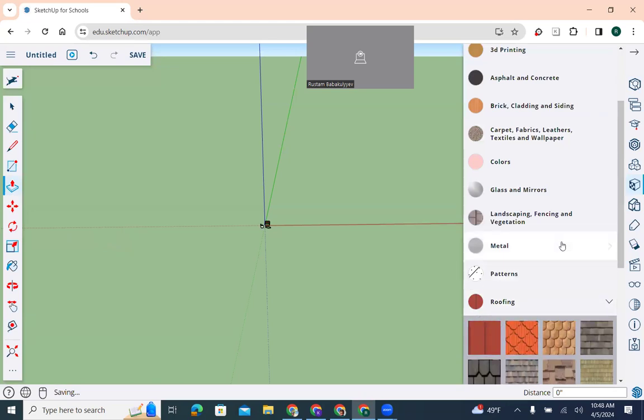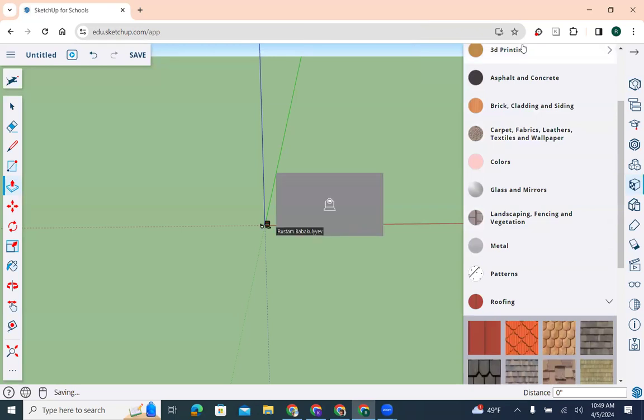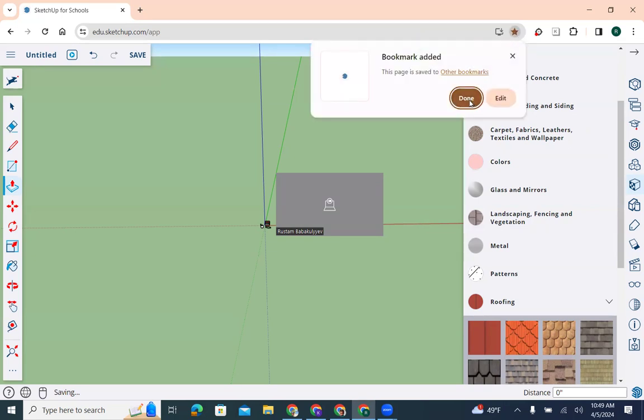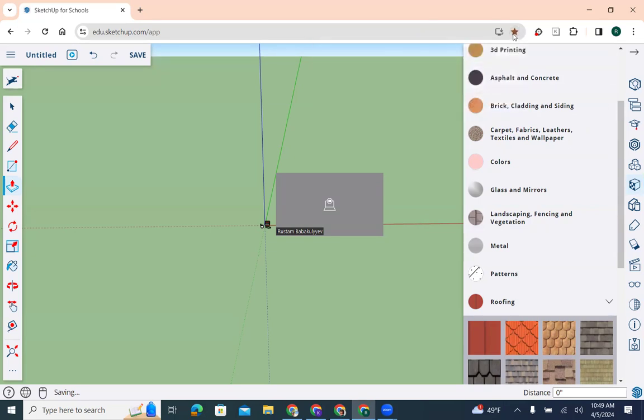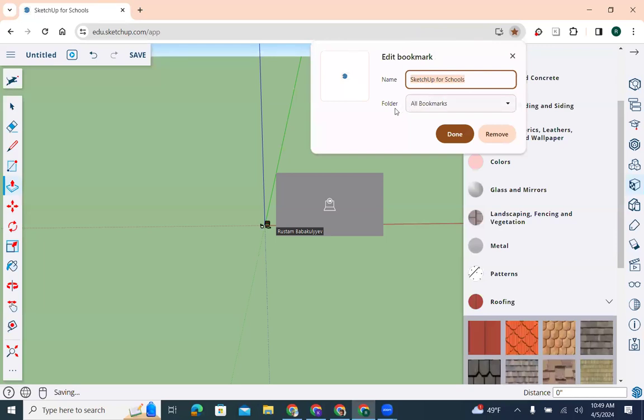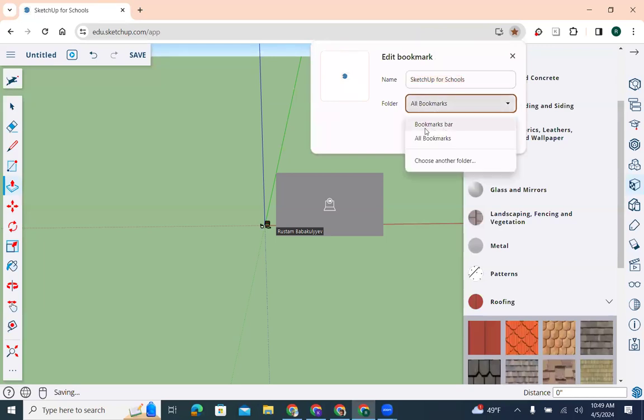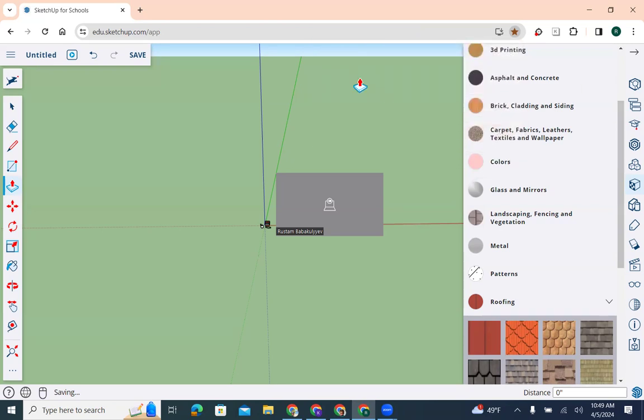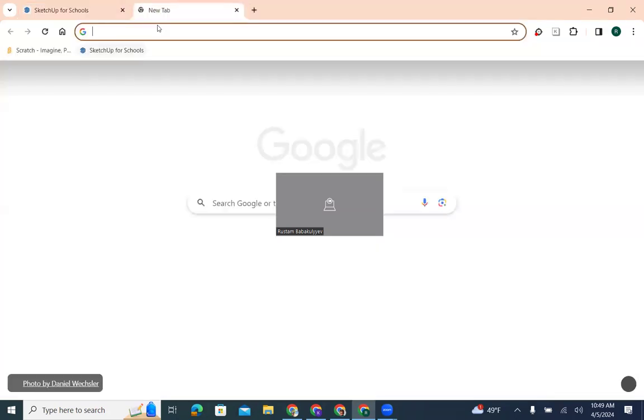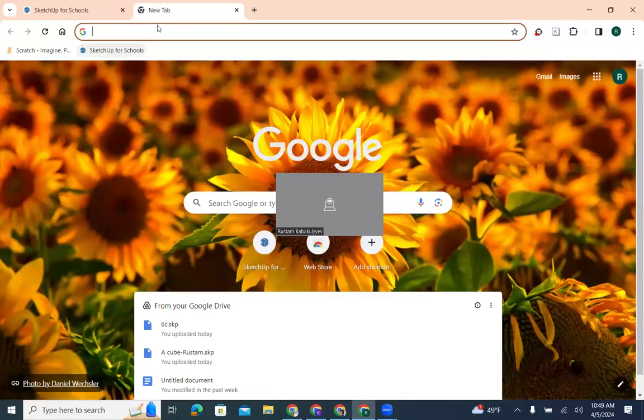Before I conclude the video, can you guys please bookmark this website? How do we bookmark it? There's a star here. You click on the star, you click on done, and then you might want to click on the star again, and make sure it is on the bookmark bar. It should be on the bookmark bar. Otherwise, it's going to be saved in the folder. When you do that, every time you open a new tab, you're going to have this website here on the bookmark bar. Okay? All right, that's it for today.